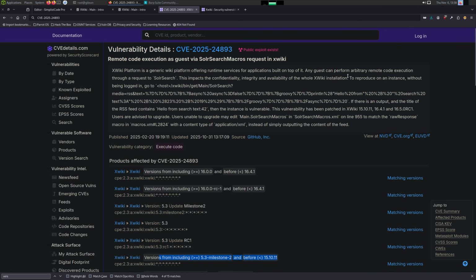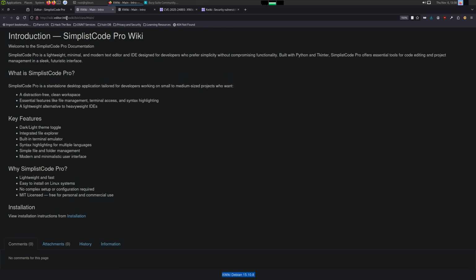And it is unauthenticated, I think. Any guest can perform code execution through the Solr search. So we hit this URL, and then we give it a bunch of stuff. I see Groovy, which is, I'm going to say a templating language, but that's probably wrong. It's probably just a scripting language. But it hits this URL. So let's go ahead and try this.